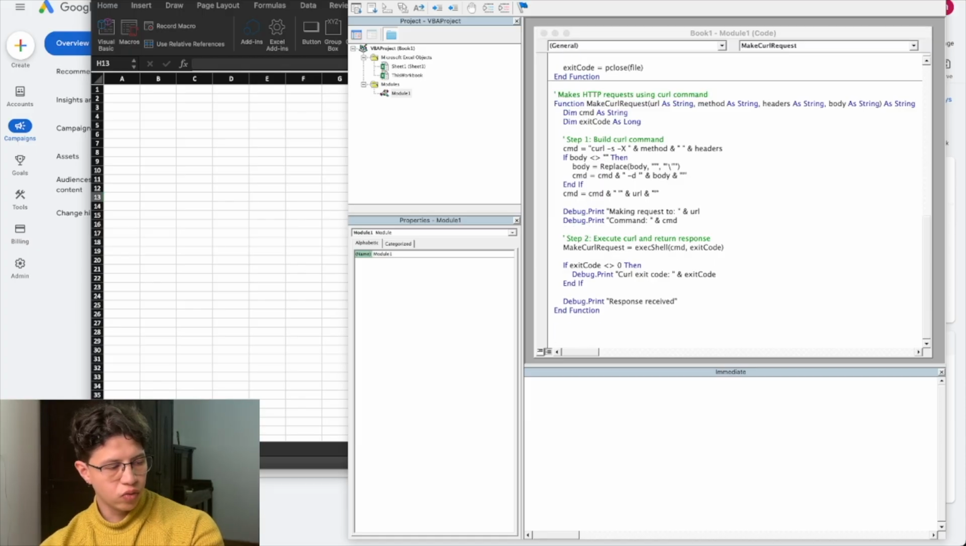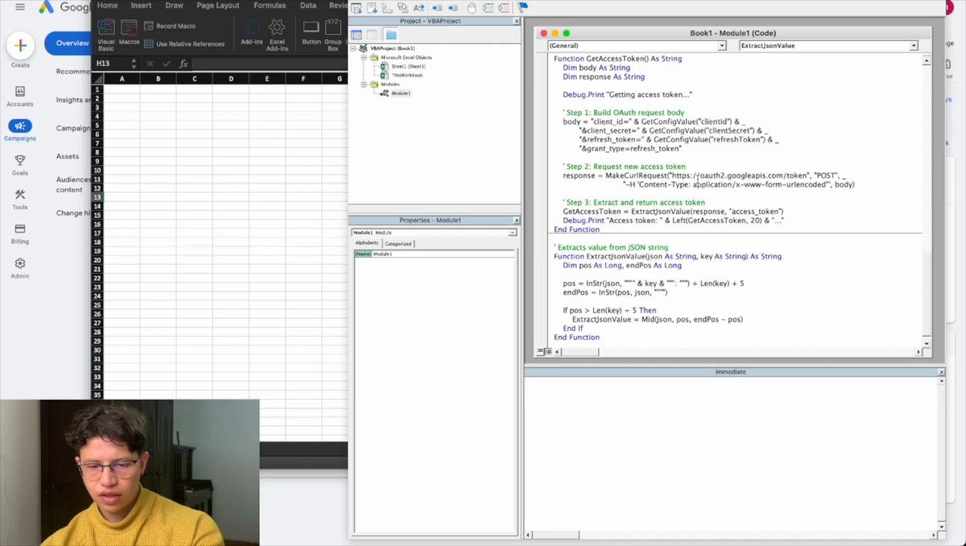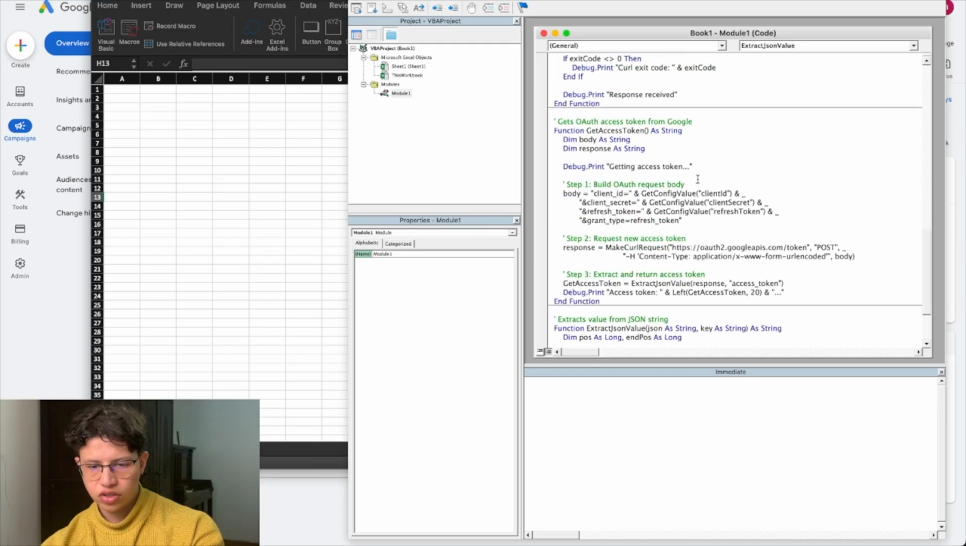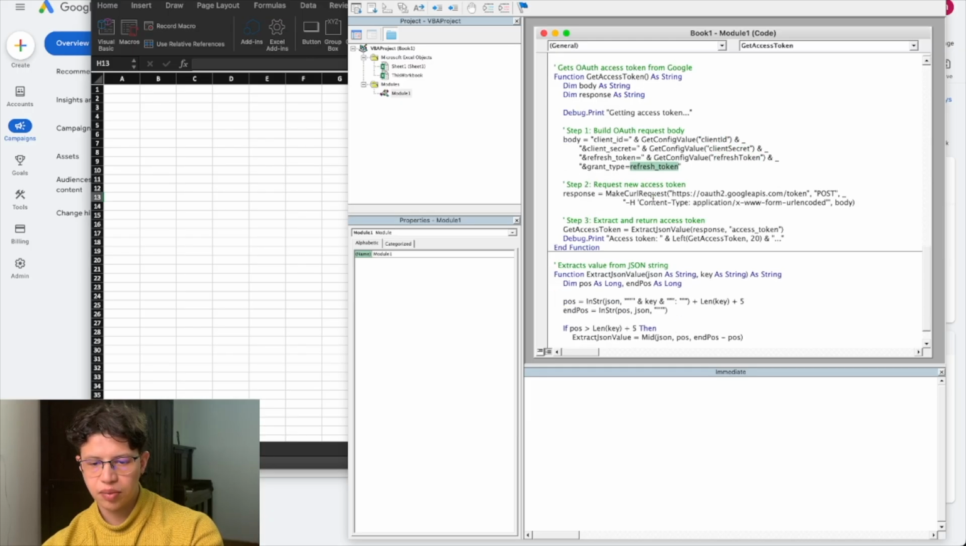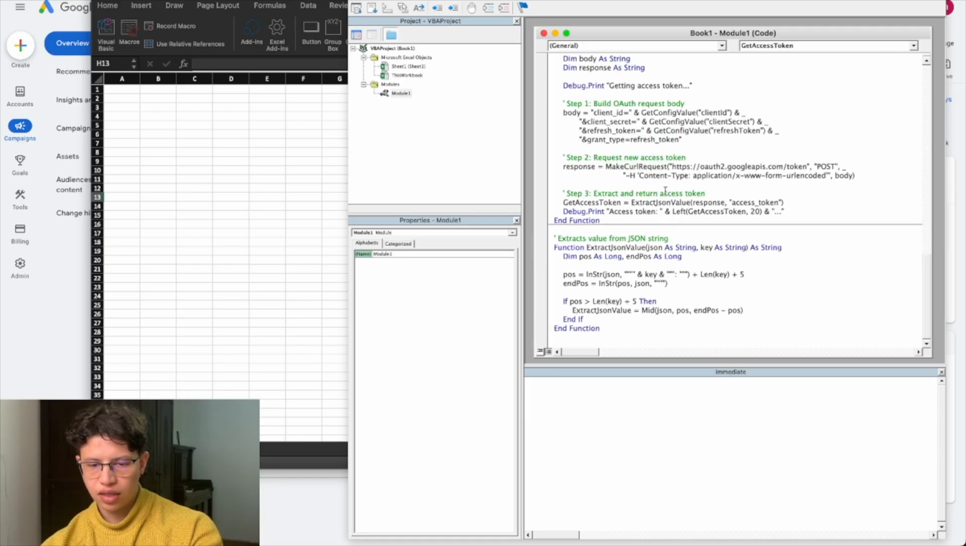And then we need to do the get access token function. So this is the get access token function. You can see here that we're building the request using the client ID, client secret, and the refresh token. In this case, we're passing the refresh token as the grant type, and then we're making the call request, and then we're extracting the data, right?